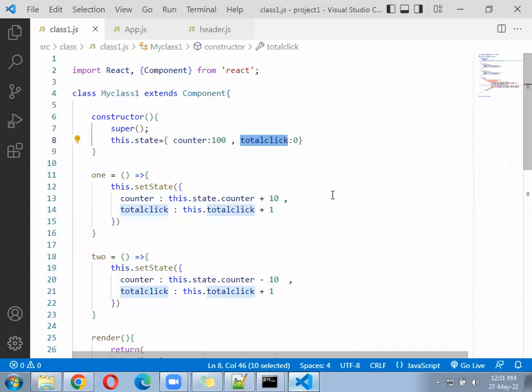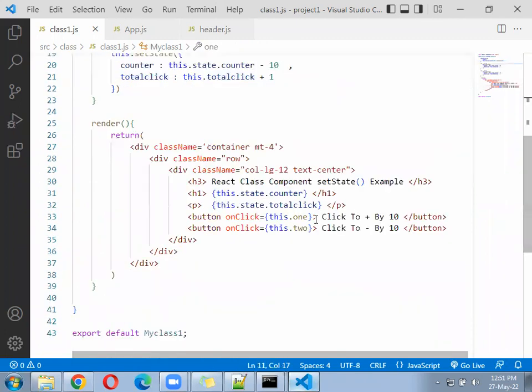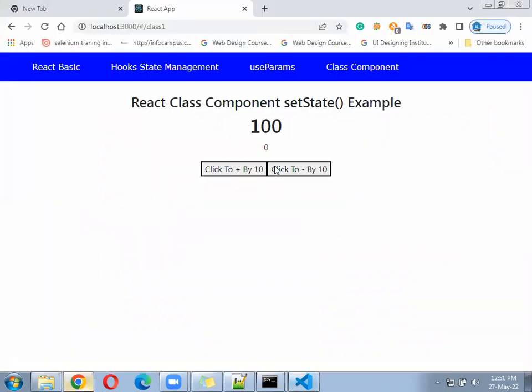Change the button, go to the button and apply a class, maybe danger or success, anything you can apply there. So the value is able to change. Is the counter changing or not? Counter and click both should change.